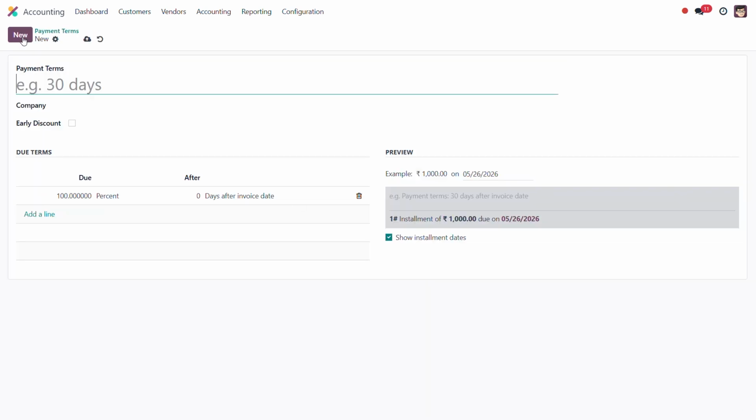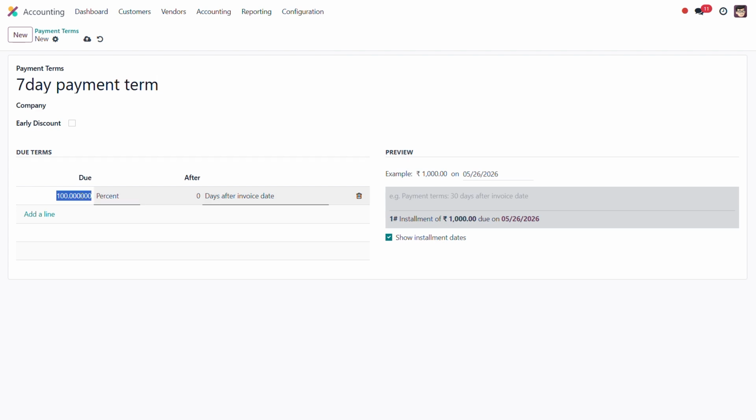If I'm going to create a new payment term, suppose a 7-day payment term, here I will define how much percentage of payment is required. I created 50%, and after the creation of the invoice date, after 7 days I have required 50% of the payment. Here you can see an automated date is created, the first installment.